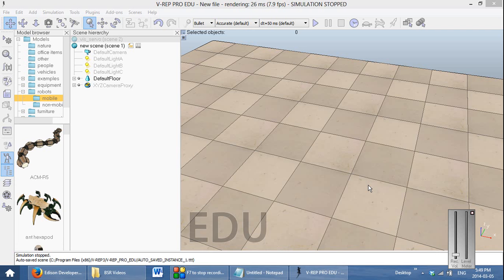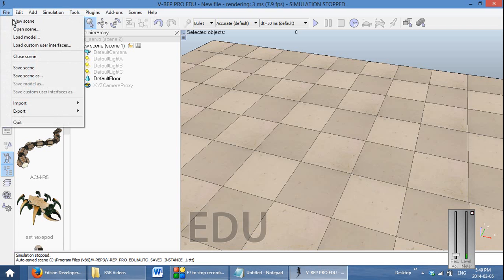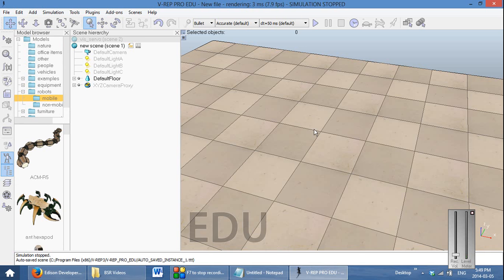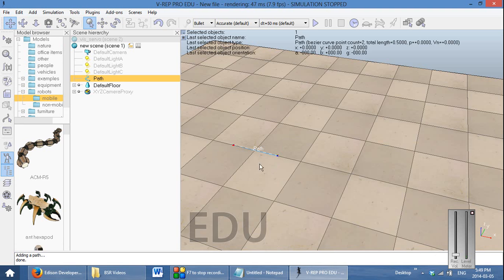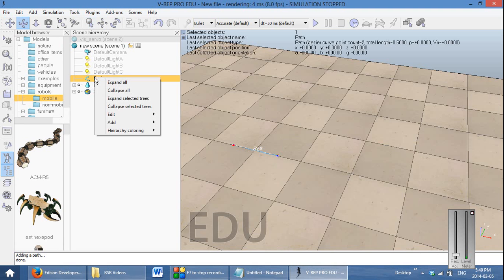We begin this tutorial with a new file, which you can access by selecting File, New Scene. The first thing we're going to do is implement a path and then model the moving target. So right-click anywhere in the scene, select Add, and then Path, and then Segment Type. So now you've added 2 points. Now we have to go ahead and add a couple of more points to the path to make it more exciting.